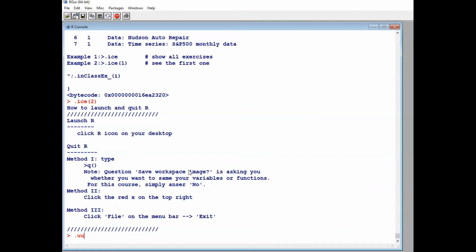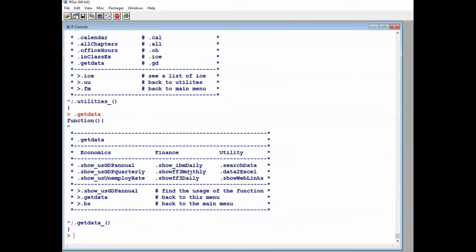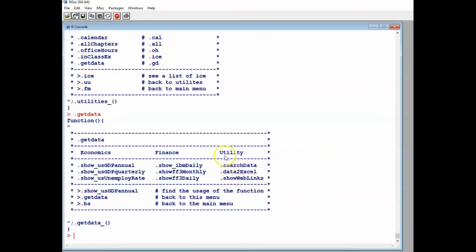.uu. So next one is how to get data. Okay, .get data. And again, there are 3 functions under economics, another 3 functions under finance. And for this course, these 3 functions are the most important ones. Okay, search data. Again, if you want to know how to use a function, simply type its name. For example, search data. Okay, without any input, you hit enter.